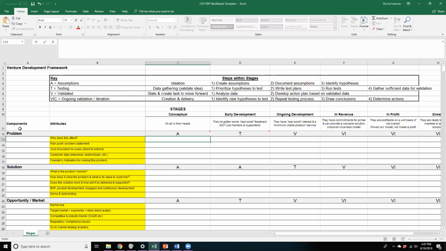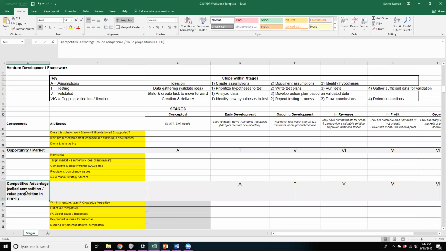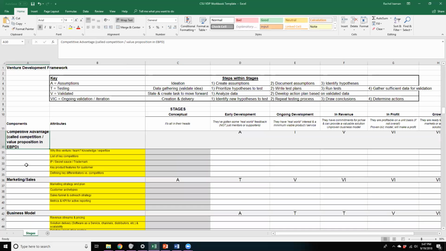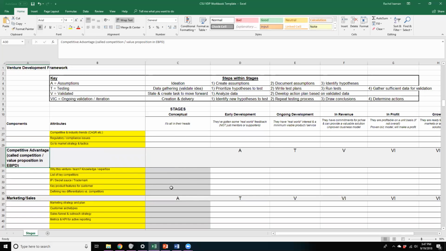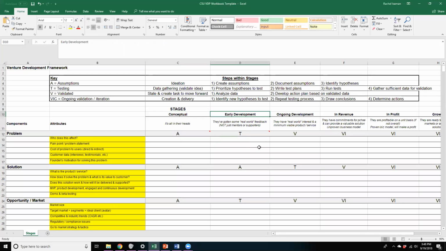So here you can see the different components to the startup. We've got our problem and the different subsets underneath that. We've got our solution, opportunity, market, competitive advantage. And then as you can see here, it starts to become grayed out. When you see that it's grayed out, that means this is not in the conceptual stage for the company's development. Once we've moved past the conceptual stage, which most of the students that you've worked with previously and you'll be working with again should be in the early development stage. Some of them still may need some help in the conceptual fields.